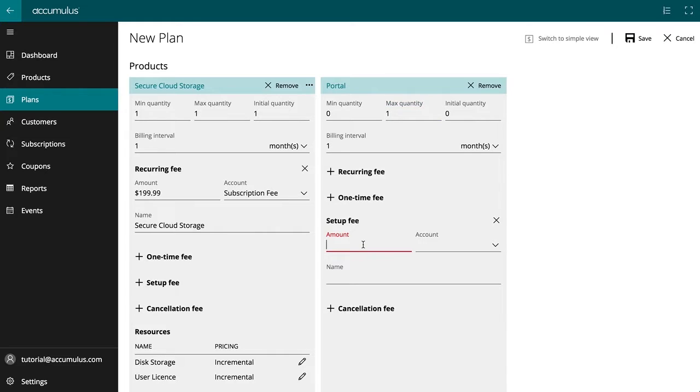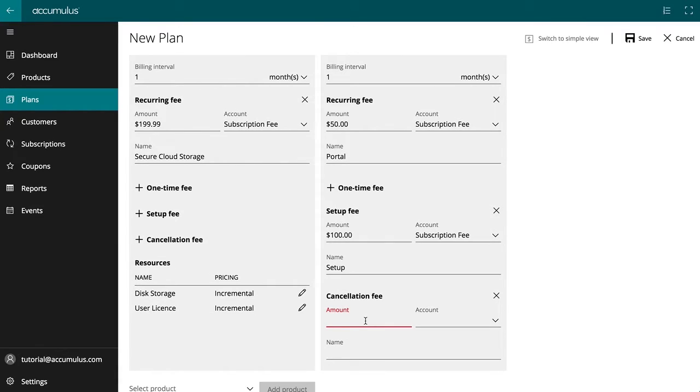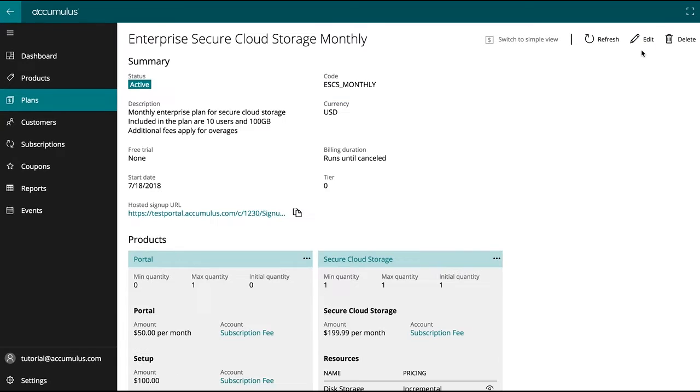There is a setup fee of $100 for the Portal, a recurring fee of $50 per month, and a cancellation fee of $50. We can now save the plan.